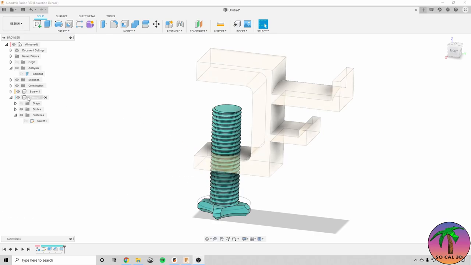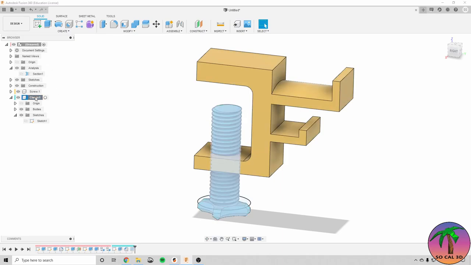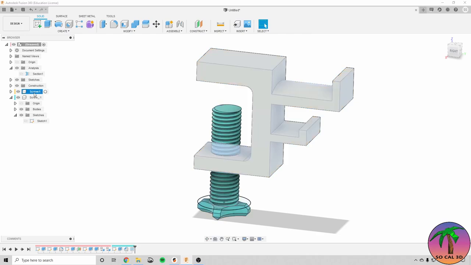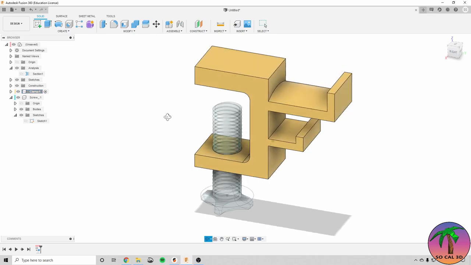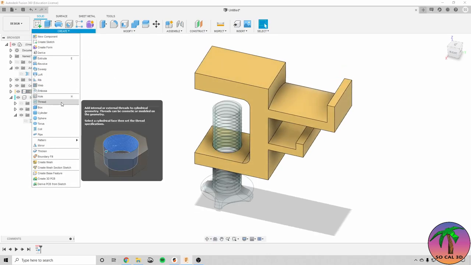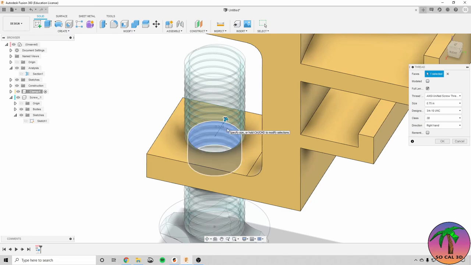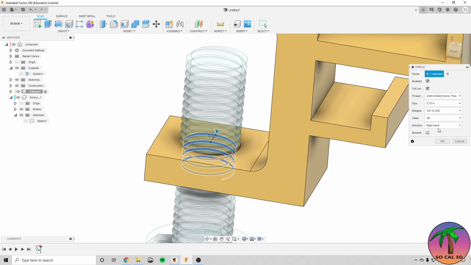Okay, so now we're going to do the same thing to the clamp, or to the, sorry, I named these the opposite of what they should be. This should be screw, and this should be clamp. Okay, so we're going to activate the clamp, and then we're going to do the thread tool, same thing on this inner surface. Make sure it's checked as modeled. 3/4-10, that's what we want, and hit okay.